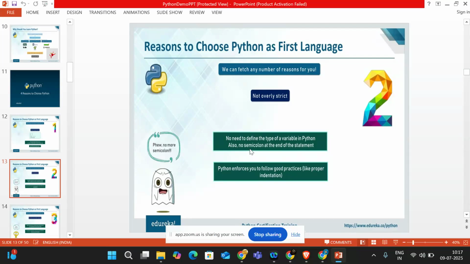So here, we are avoiding semicolons and brackets. At the end of the statement, we don't need to put any semicolons. So we can avoid these kinds of things, so that it's very simple and easy. Python enforces good practice, like proper indentation, because here, instead of using brackets or anything, we can use indentation. Indentation is four spaces or one tab. I will show you the practical as well.